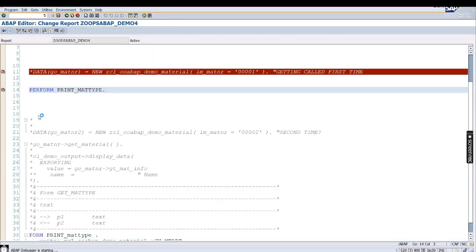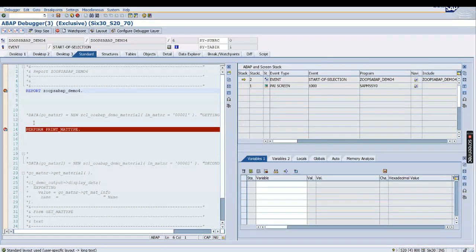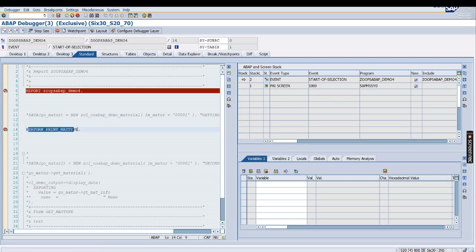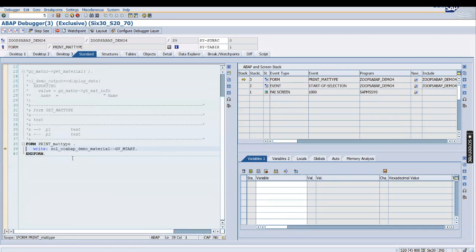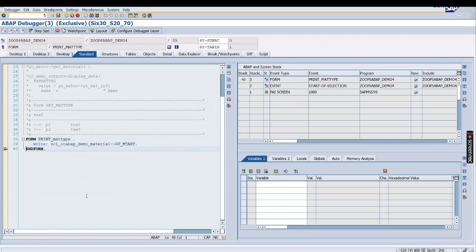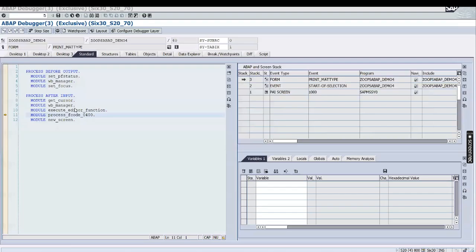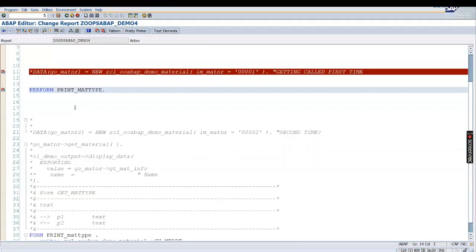Now press F8 and you can see that the control has come to the report, and now tell me where it will go, as per the concept we are discussing. Right, very good, the class constructor. It will go to the class constructor. I'm going to press F5 and you can see the control going to the class constructor before loading the print material type. So this is how the class constructor behaves.